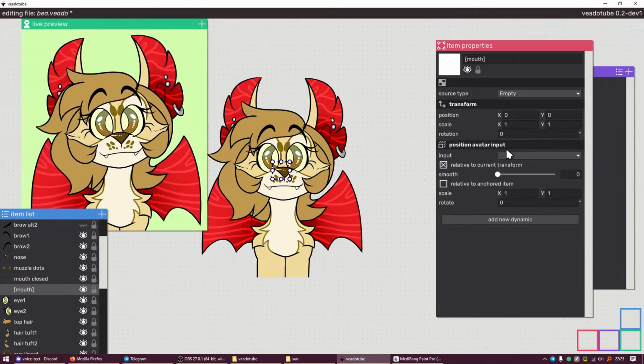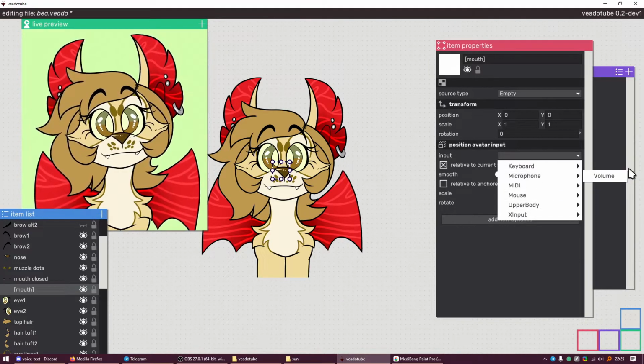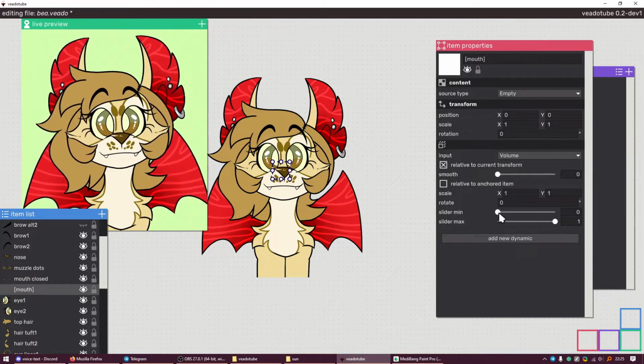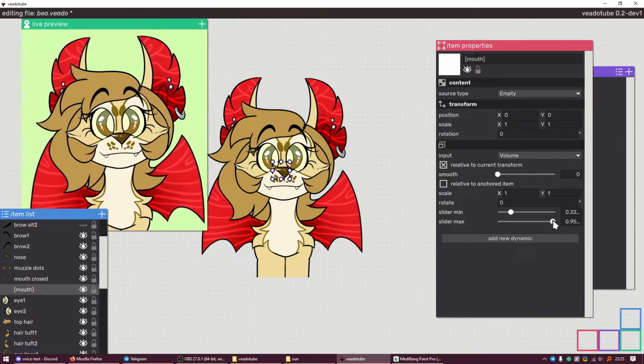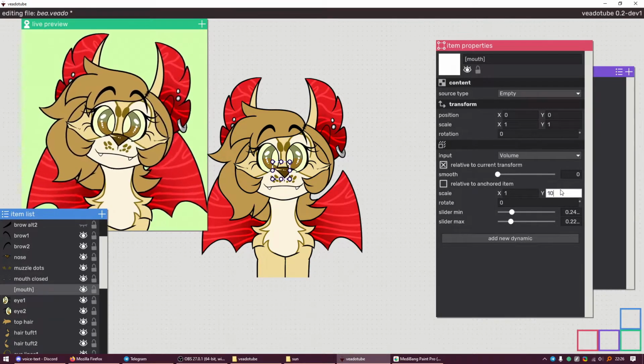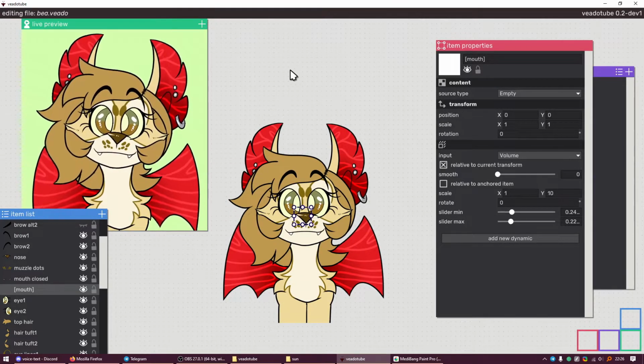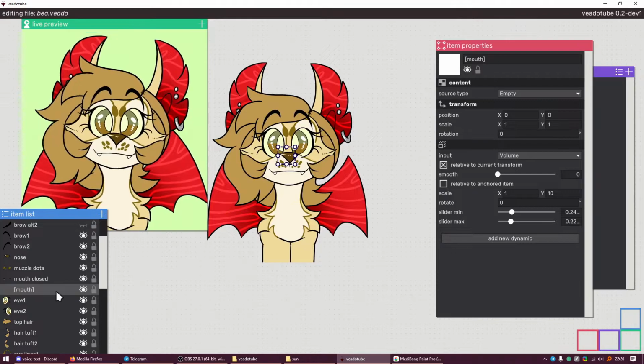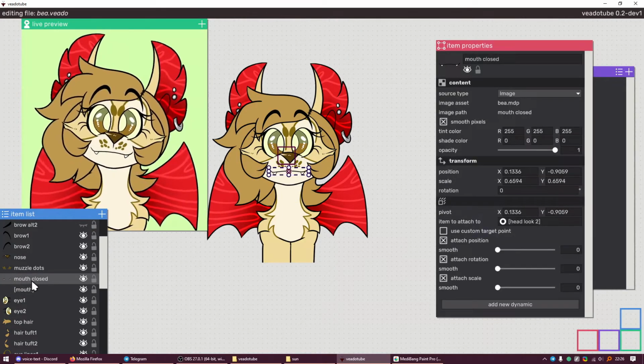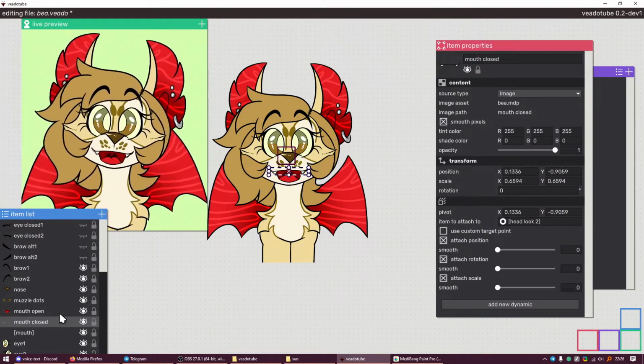I'm gonna set it to follow the microphone, just like we were doing before. I'm gonna set the cutoff around those numbers that we used, and I'm gonna use 10 as the scale. So 10 units above that is where it goes when you're talking, and 10 below that is when you're not talking.